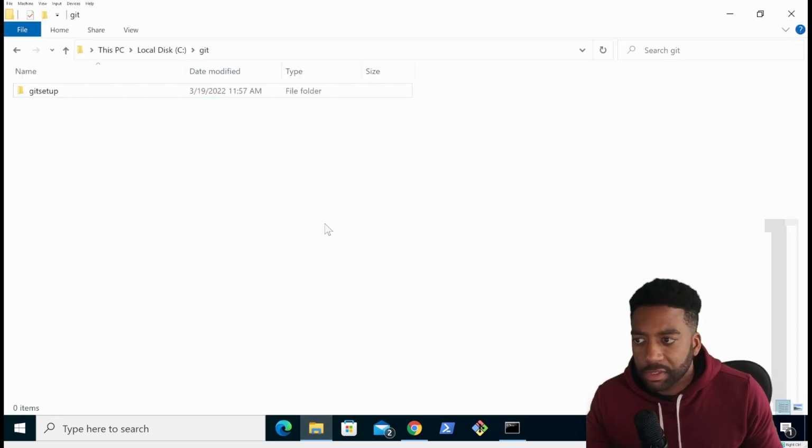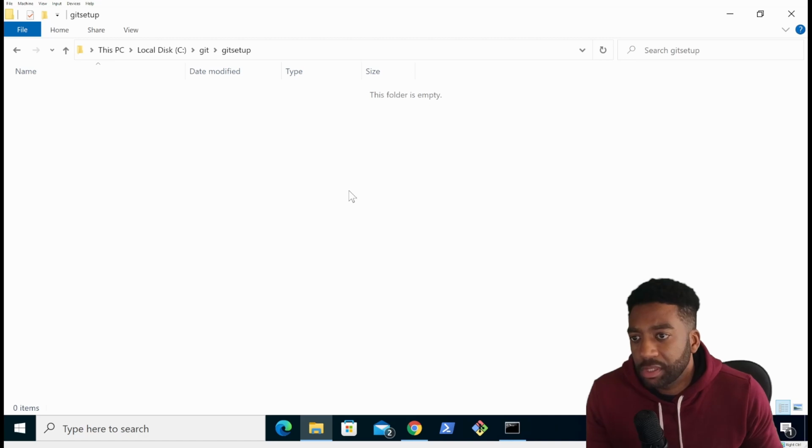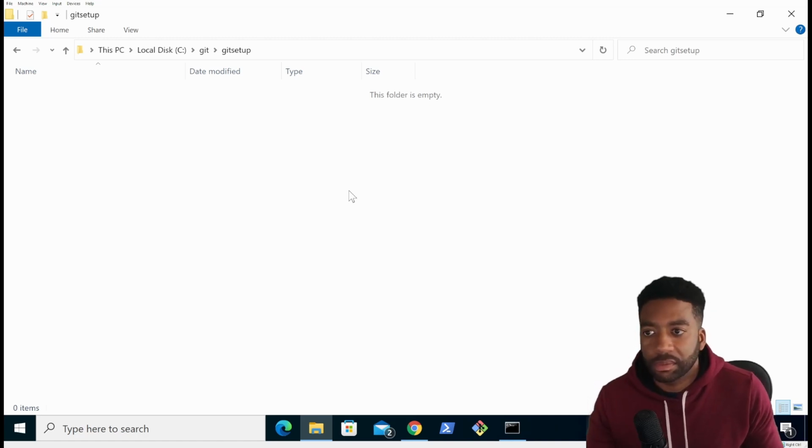I'll open up the file structure here so you could see. I created this folder, Git Setup. I'm gonna go in here, and there's nothing in this directory. It's completely empty.